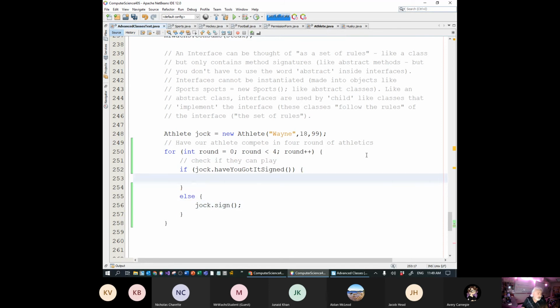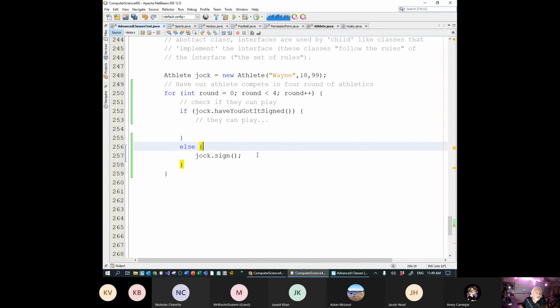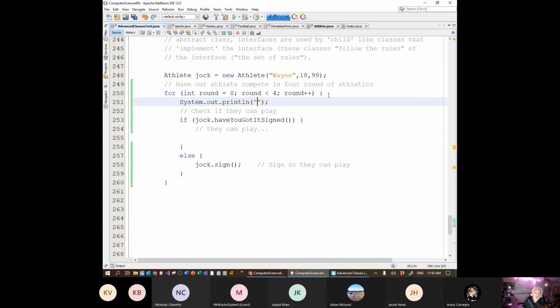Okay. Now, if they do have it signed, they can play. Then we'll have them play. But down here, we're going to have them sign. So for the first round of this athletics, they couldn't play because they didn't have their permission form signed. So now they're going to sign it. So then the next round, okay, so let's do a little output here. It's round. Dot. So for round 0, we're going to have them sign their permission form. Now they can play for the next round.